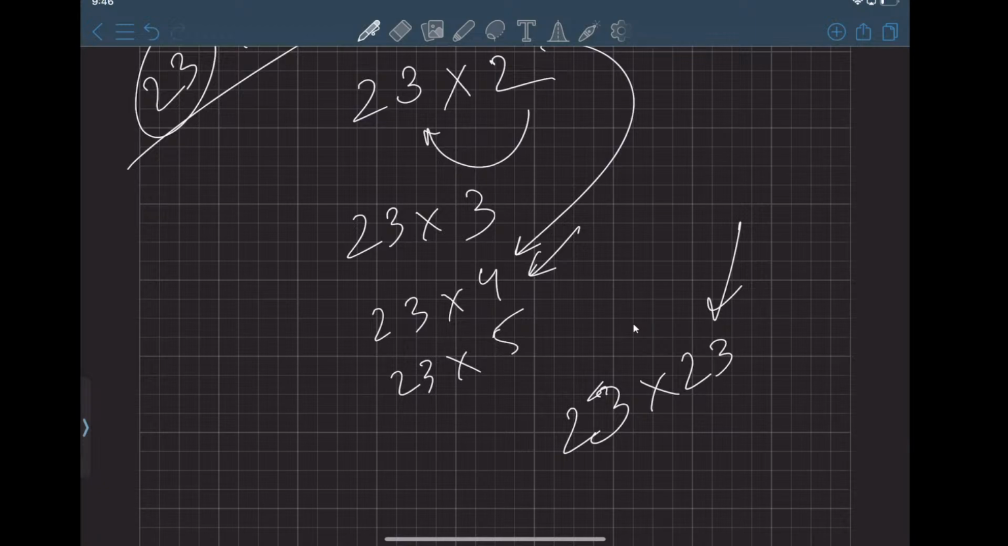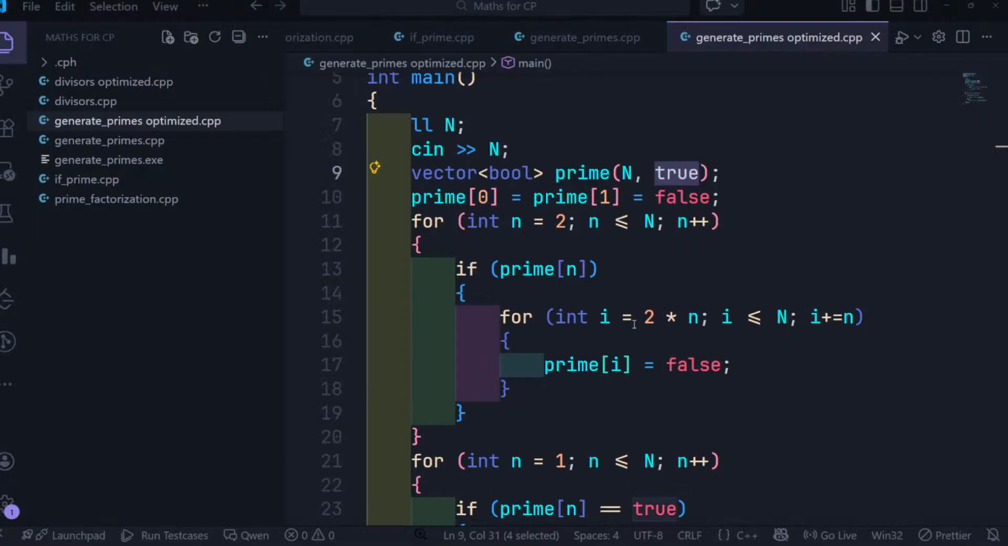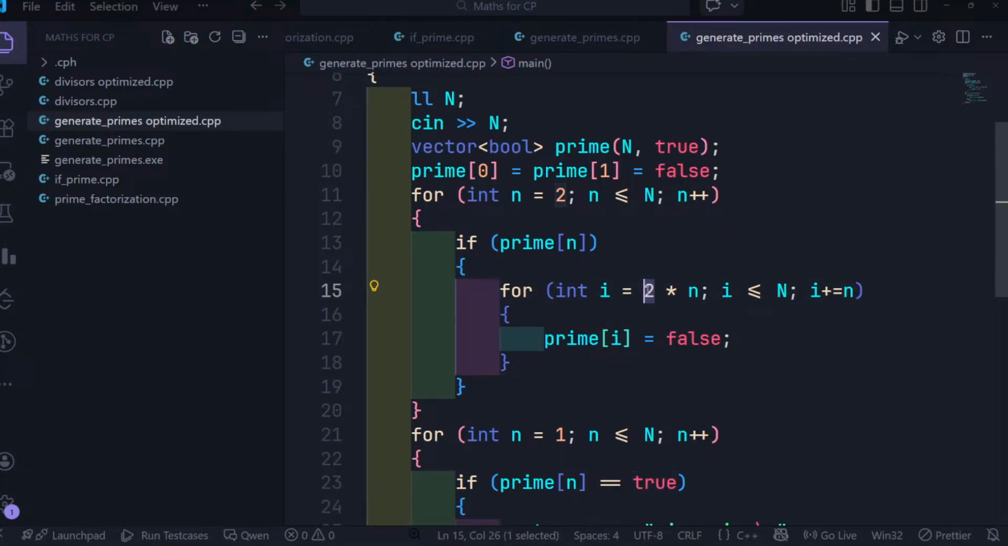So if I is prime, any value less than I must have been covered previously. So the change that I will make here: I don't need to start from 2 into n if n is proven to be prime. I can start from n into n, and I can go up to n, and I can do I plus equal to n.